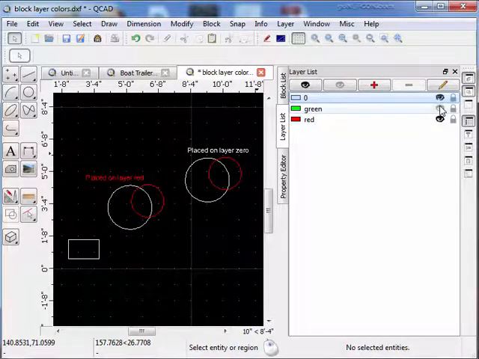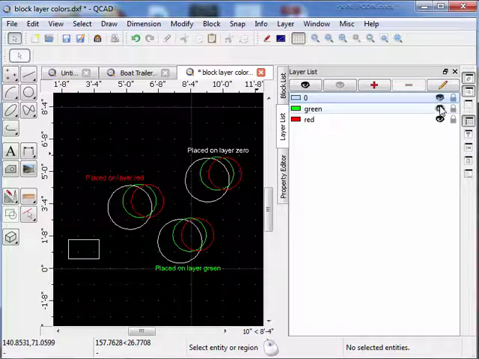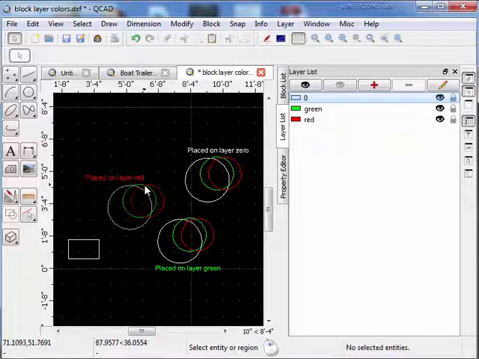If I turn off the green layer, notice all the green stuff goes away. But the point is, I put the block into a red layer, yet it retained these 3 covers. Why did it do that? Because my red layer, everything I draw on a red layer should be red.